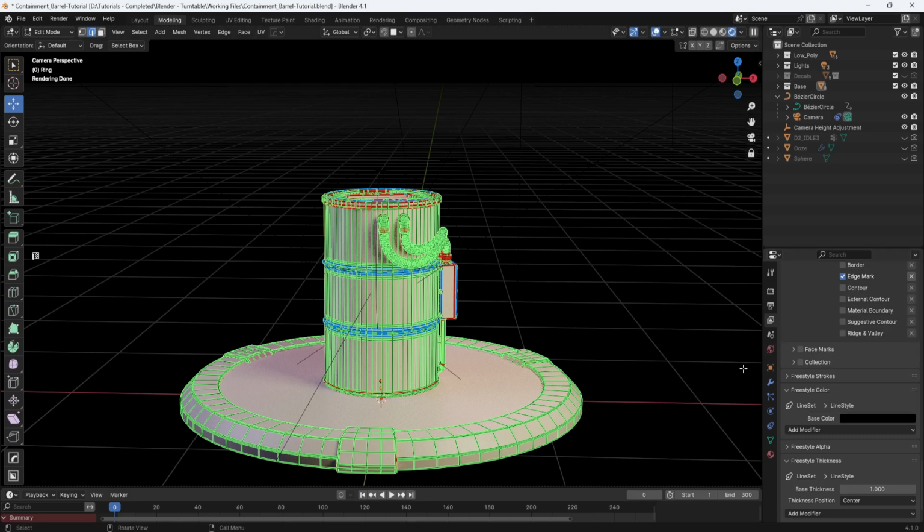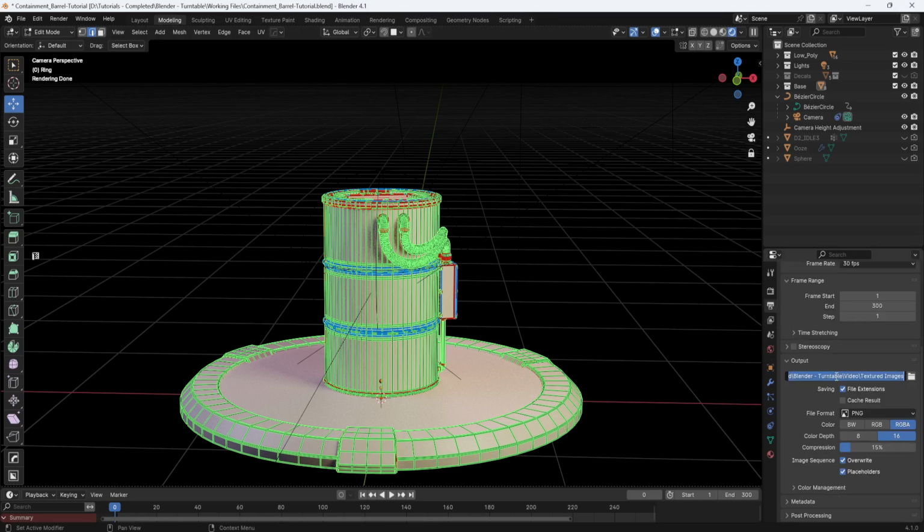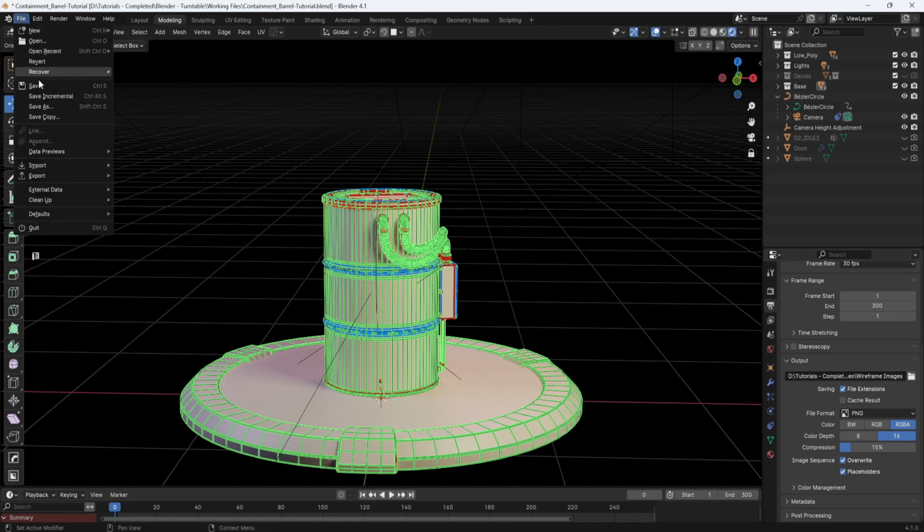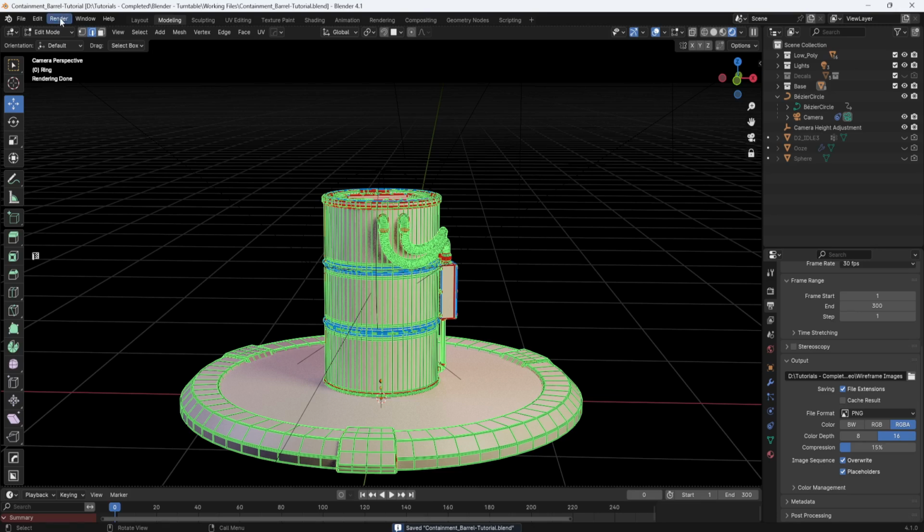And now that I have all that done, my render settings are still the same as before. So I just need to change the folder where I want the images to be saved, and then hit save and go to render animation.